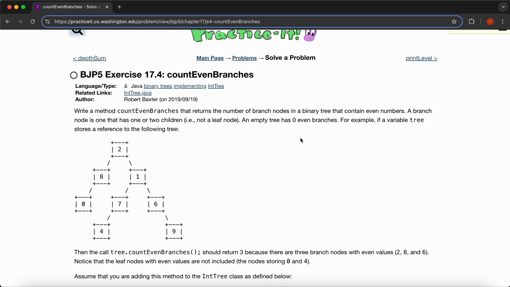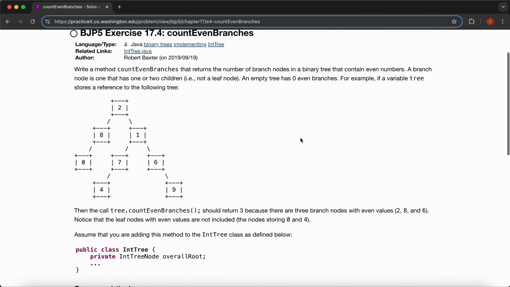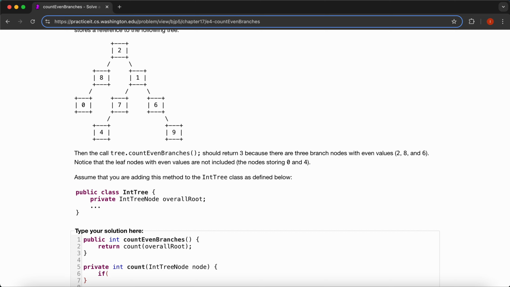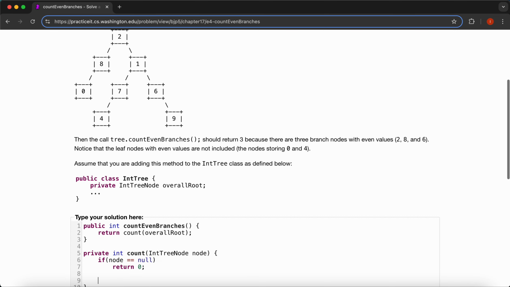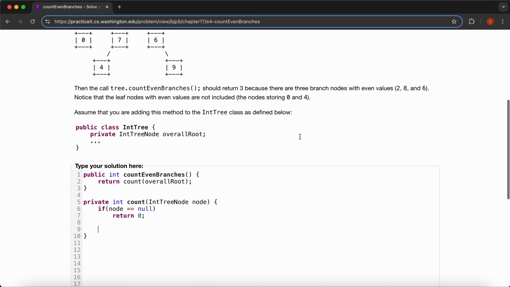And then first we're going to count for our null. So an empty tree has 0 even values. So we'll say that if node is equal to null, then we're going to return 0. All right. And then first we'll say int c, for count, equal to 0. That's our starting value, right?